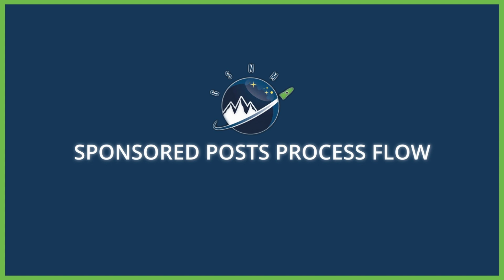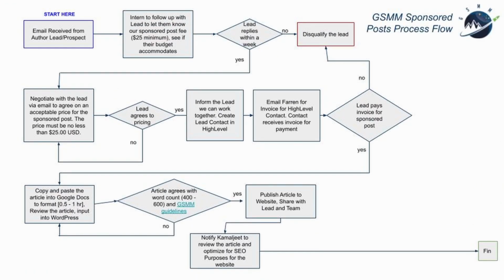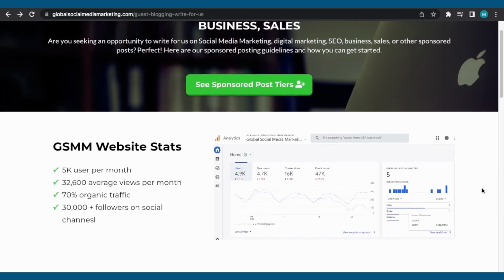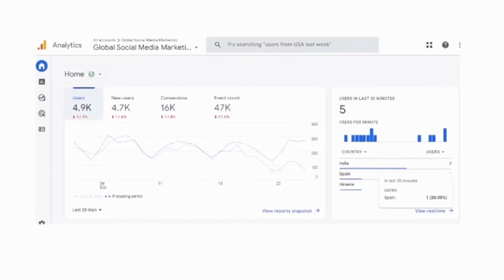At Global Social Media Marketing, we produce sponsored posts, or specifically blog posts created by guest authors, on our website as an additional revenue stream. These guest authors have a specific goal in mind: to boost the SEO ranking of their clients' blogs and websites. While the process may involve technicalities, let's take a bird's eye view to understand the concept.